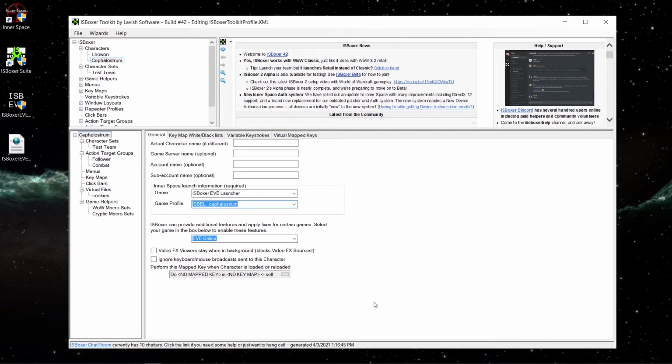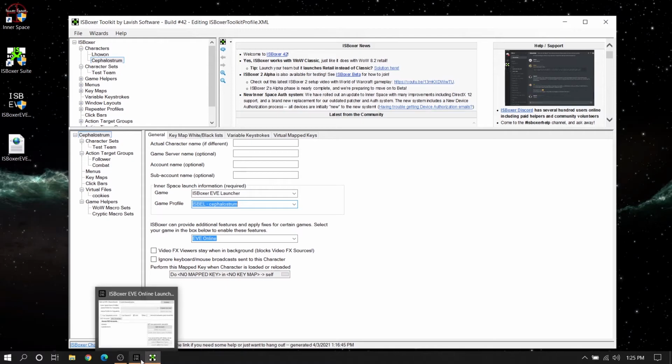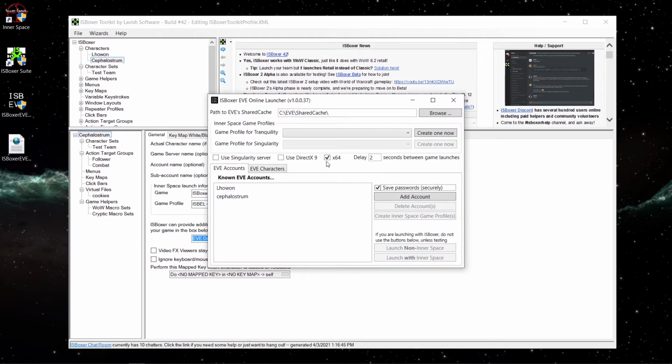We'll want to go ahead and make two quick changes to ISBoxer EVE Launcher, make sure everything runs properly here. So we want to make sure that x64 is checked here to launch with the 64-bit client, which is standard now for EVE Online. And we'll also want to make sure that save passwords securely is checked here. Doing so will prompt you to enter a password for ISBoxer EVE Launcher. You'll just want to set that here. That retains the account info for your accounts so that you're not prompted to enter it every time you start your team.